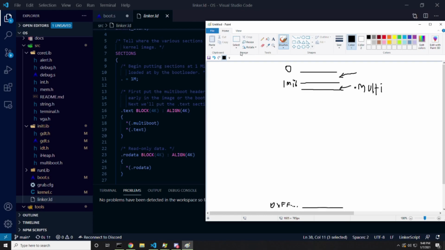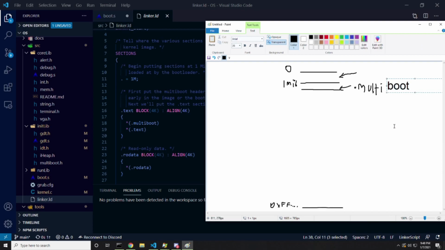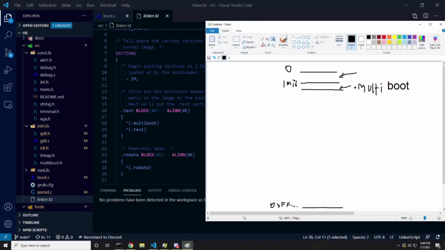I should probably just get the type tool. Multi-boot, easy. Okay, so the next thing we're going to have in memory is the text. That's actually going to be the program code for our operating system. So let me pull out the brush, and this is code. And this is the .text. For those of you following along, I will be giving you the code so we can use this next. So there's our .text.